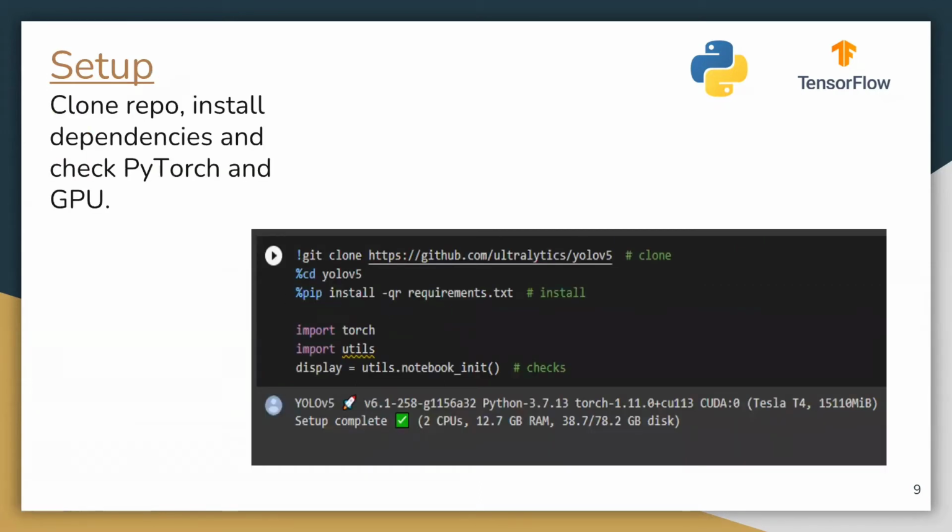And then we have to set up our model. First, we have to clone the repo, install dependencies, and check PyTorch and GPU. And then we clone YOLOv5 from GitHub. This is the link. And then we install the requirements.txt and torch utils and display using this code. And then we have to put an exclamation mark here because we run our model on Google Colab.